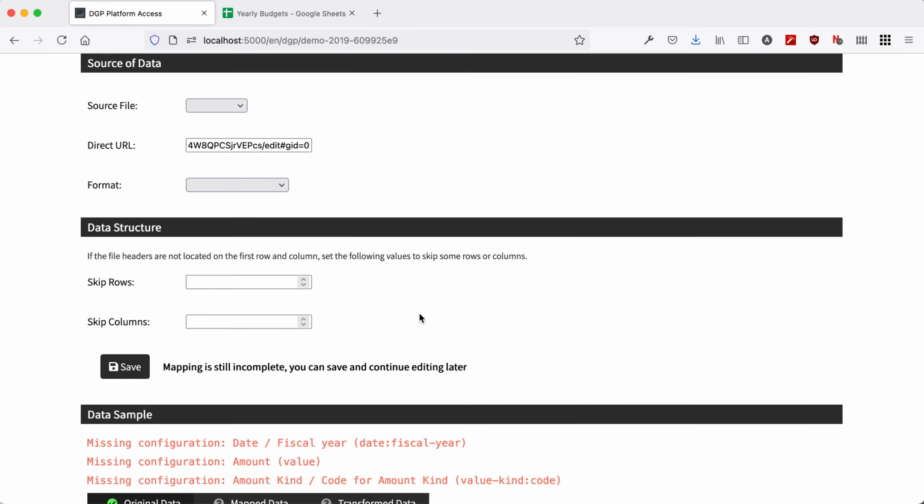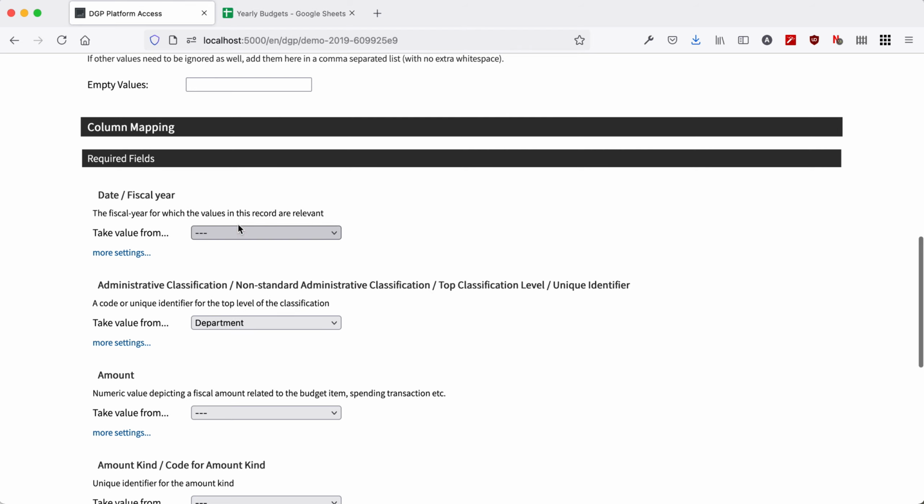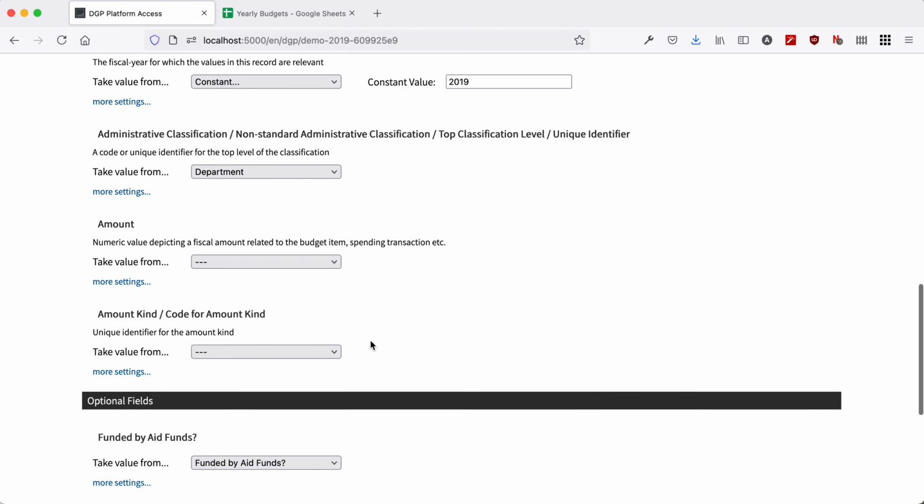So the date is basically not part of the data. It's only a constant. So what we're going to do is just choose constant here and say this is 2019. Okay.